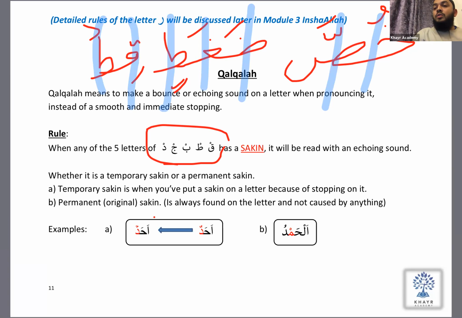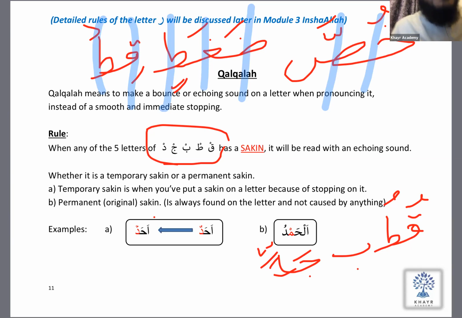Qaf, ta, ba, jim, dal. So if you can't remember, that's a jim and dal. If you can't remember all the single letters, because there's kha, sad, dad, ta, dha, qaf, ghain in full mouth, and there's qaf, ta, ba, jim, dal, and it's easy to get mixed up.